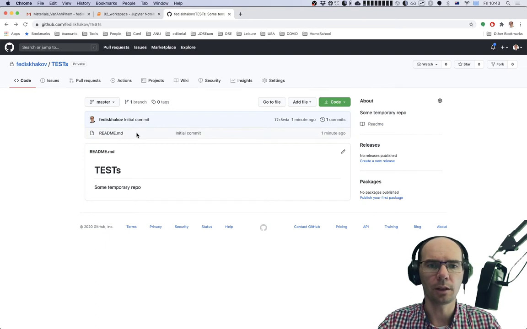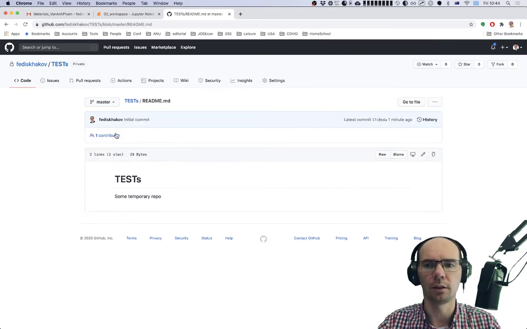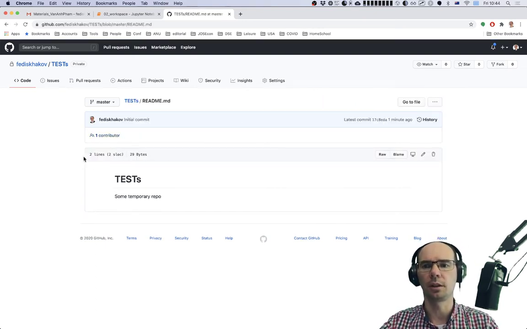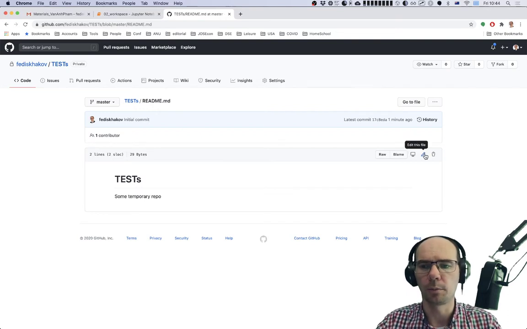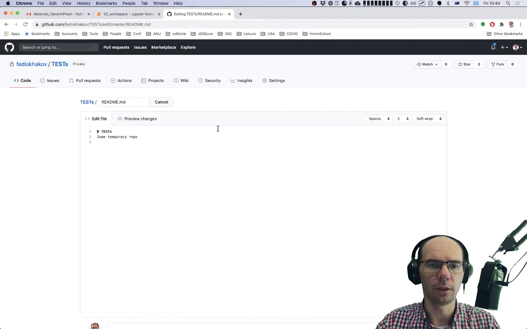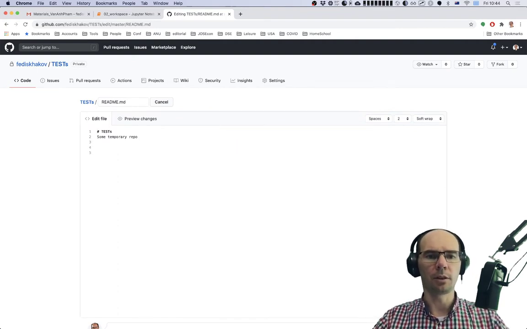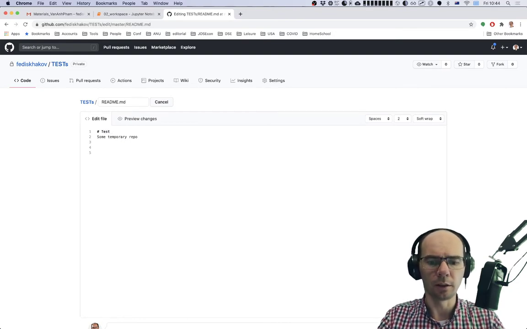So we can actually edit files online on GitHub with some instruments that are provided. So here's a little button to edit the file. And let me say that this is tests. Well, first of all, maybe I should give it a little bit more detail. Test repository for the CompEcon course.